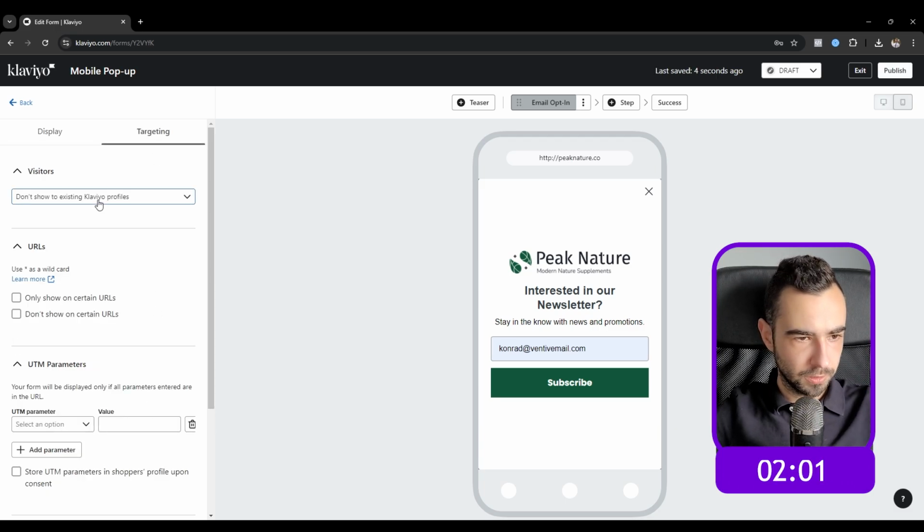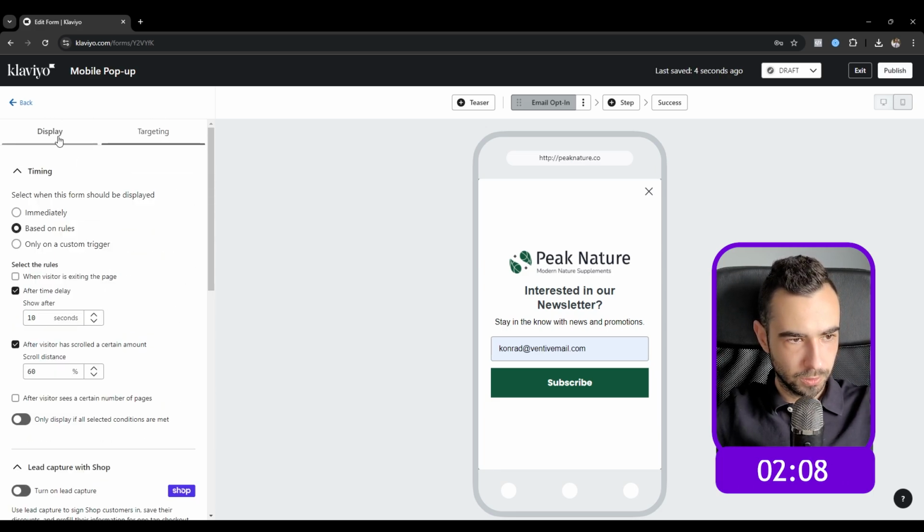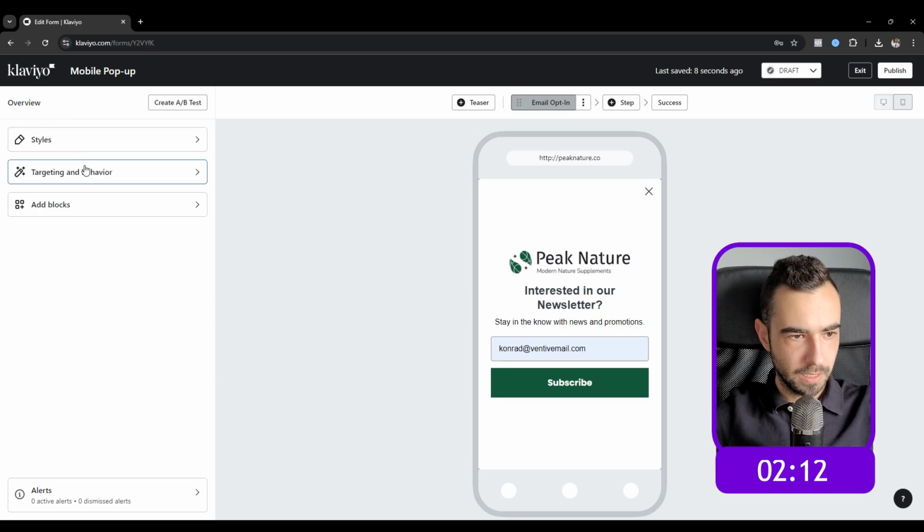Okay, that's it for targeting. Don't show to existing Klaviyo profiles. I also don't want it on the cart page. And then you are good. This is essentially for the settings. Just once again, checking everything quickly. And this was targeting and behavior. Once again, super quick and easy.